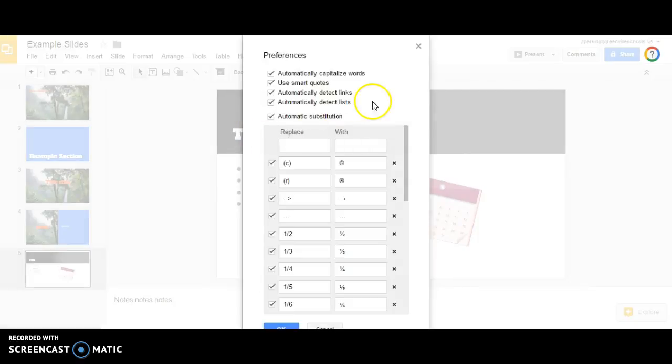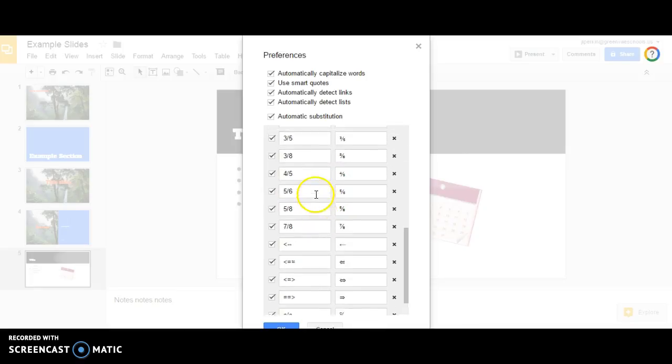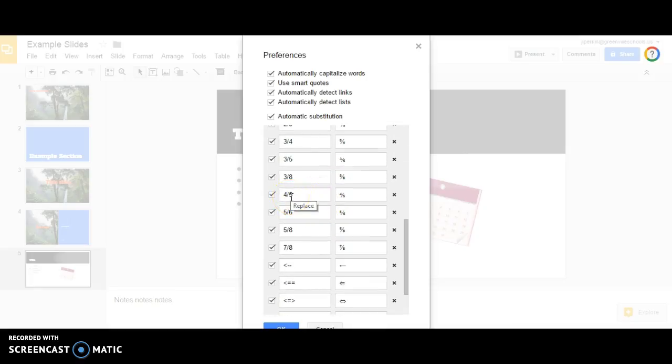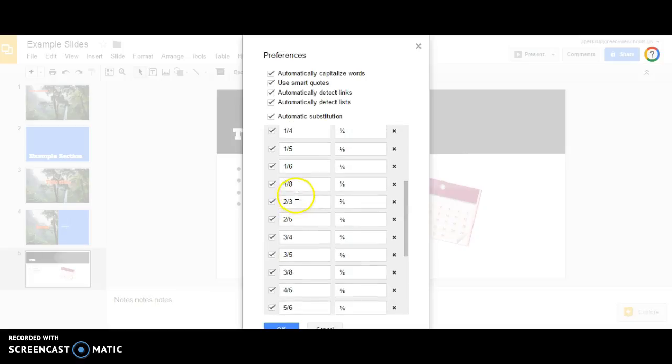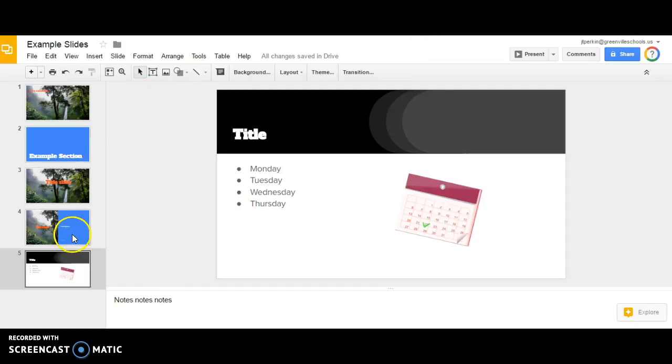And preferences, if you want to go through and look at, okay, parentheses, the C in the middle gives me the copyright symbol, and the two dashes and the greater than sign gives me an arrow. You can turn any of these on and off. If you are getting tired of 1/2 turning into a fraction symbol, you can just take this check mark off and it won't do that anymore. You can also have it automatically detect lists and links and smart quotes and capitalizing words automatically. You can adjust any of these settings as you're going.